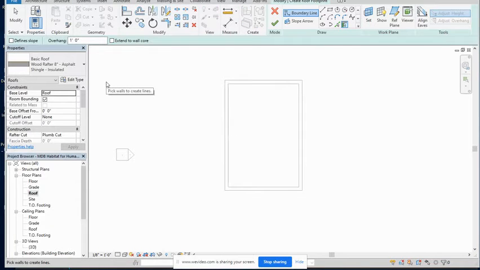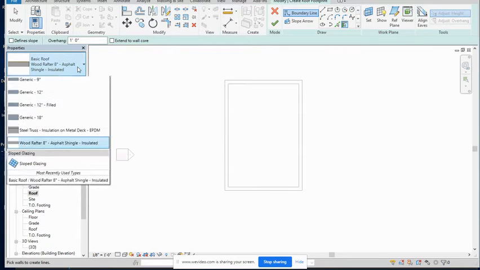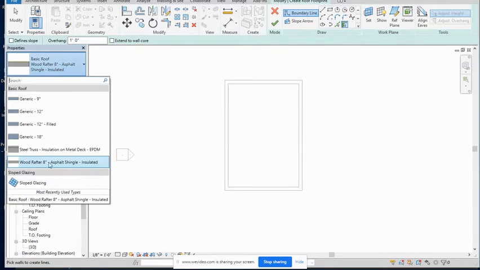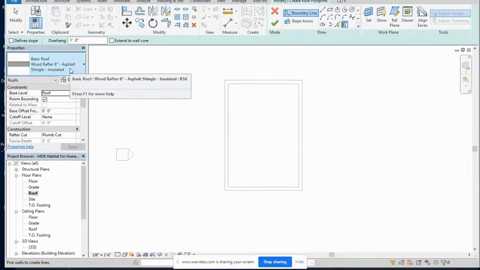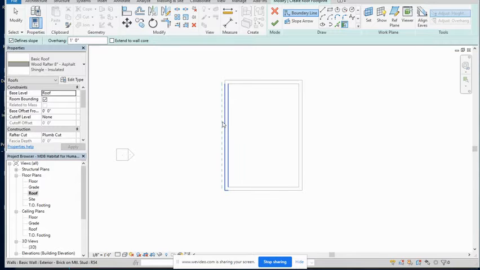And so now we're going to add our first roof to our building. In the drop down menu, we're going to choose wood rafter 8-inch asphalt shingle insulated, and that was what popped up by default for me. The first thing you want to do is change your overhang. Yours might be 0. You want to change it to a 1-foot overhang, and then make sure that the box right here for define slope is selected. And depending on which way you want your roof to be pitched and sloped, you're going to start by selecting one or two opposite walls, and you can decide what that looks like after you give it a try.